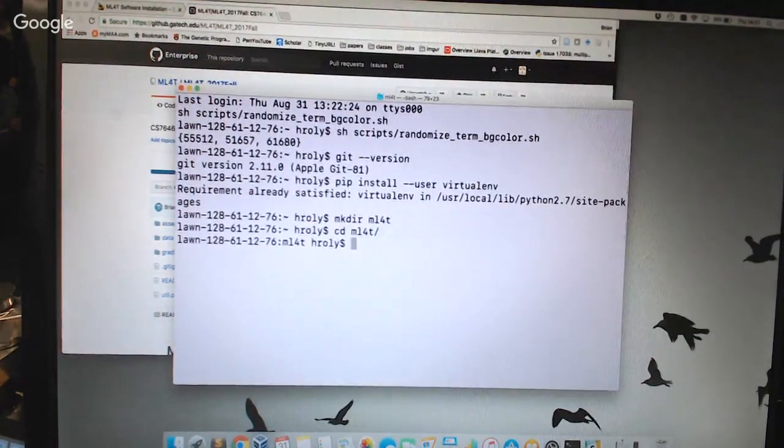So I made a directory and changed into the directory. And this is the command to make a virtual environment. You just give it a name for the directory it should put all of its libraries in.